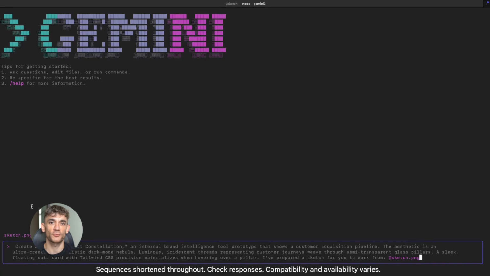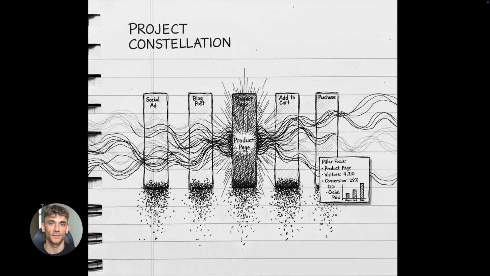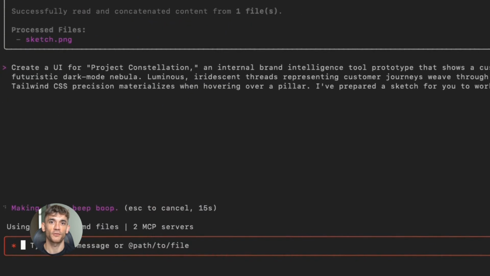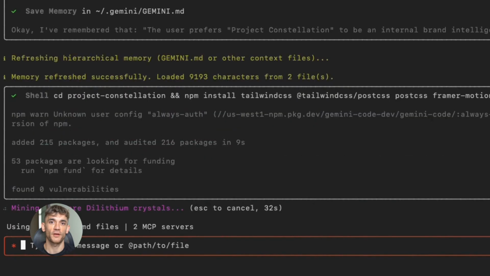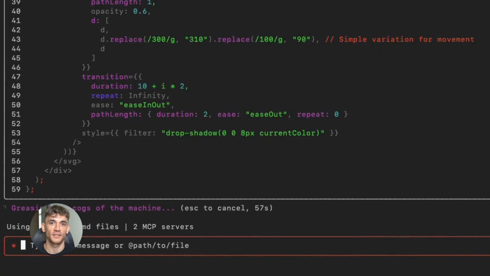Now let's talk about number 2. Turn sketches into real apps. This one is crazy useful. You've got an idea in your head, you draw it on paper, maybe it's a dashboard, maybe it's a customer pipeline visualization, whatever it is, you take a picture of that sketch, drop it into your terminal, and Gemini 3 Pro reads it.